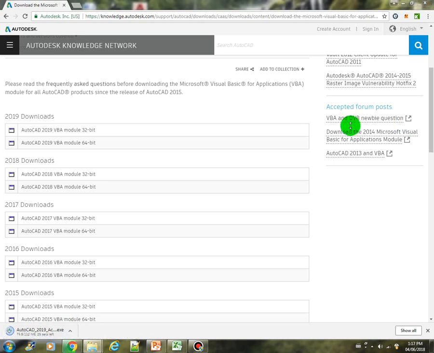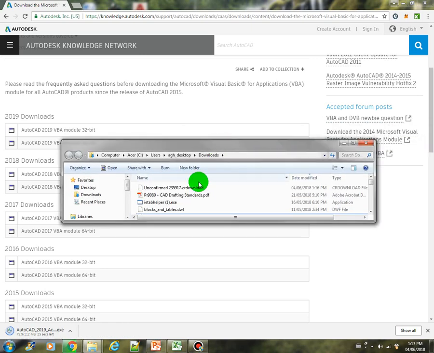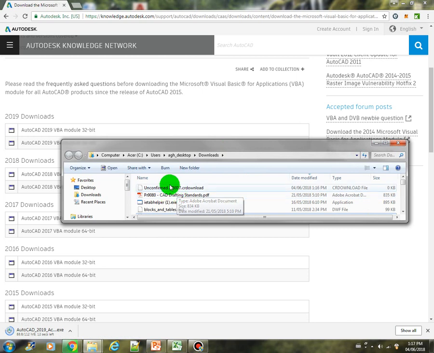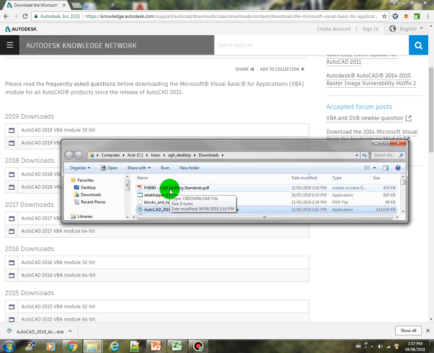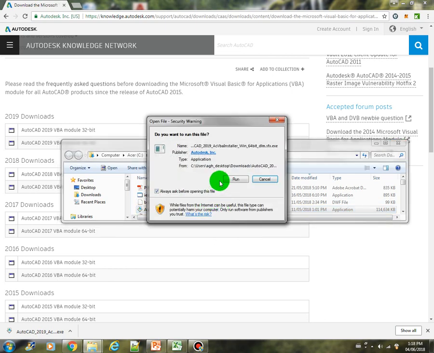So this is my download file. It's currently being downloaded. But for those of you using the older versions of AutoCAD, you might already have the VBA installed prior to 2014. Okay, so this is the one here. Once it's downloaded, just double click it and it should install on your machine.